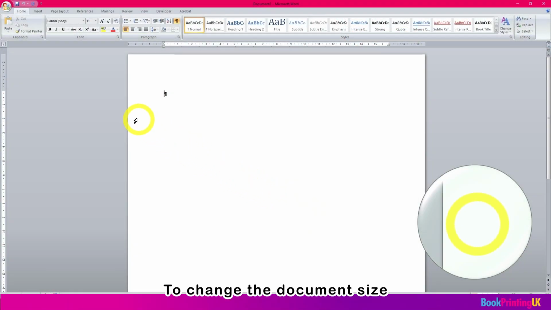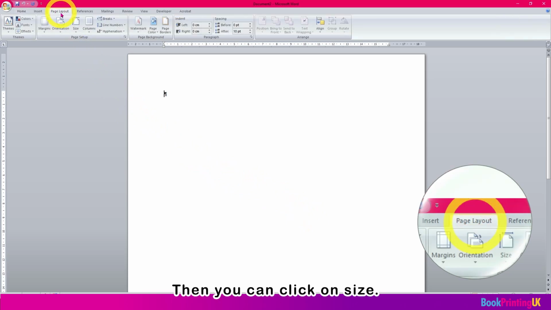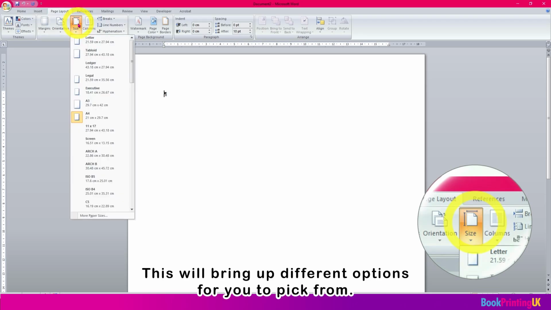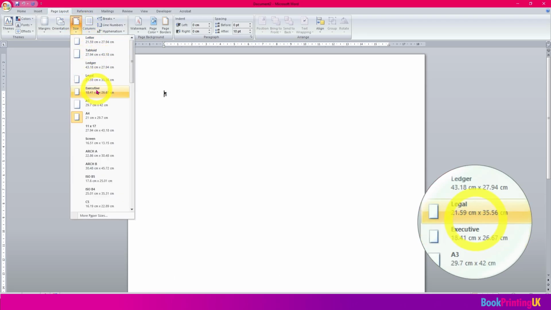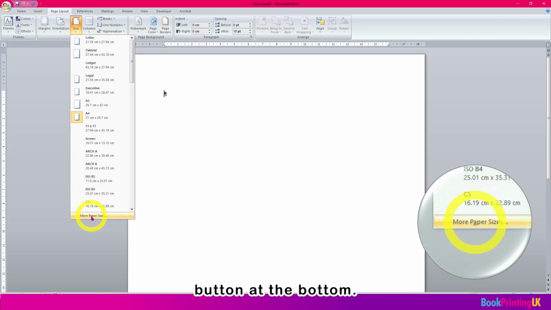To change the document size, navigate to the Page Layout tab at the top menu. Then you can click on Size. This will bring up different options for you to pick from. If none of these are correct, then you can click on the More Paper Sizes button at the bottom.